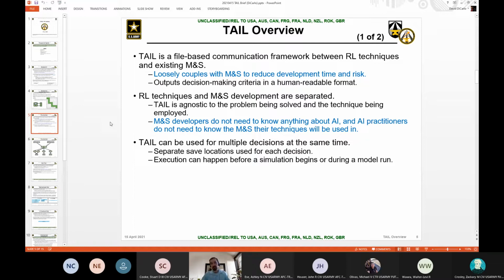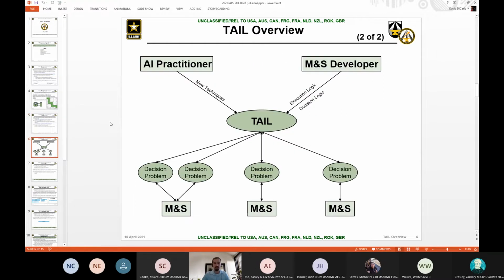TAIL is set up so you can have multiple agents running at the same time. And you'll see me come back to that and why that's important later on. But on this next slide, I just have a graphic showing how all this fits together. So as I mentioned, in TAIL, you have two main types of users. You have the AI practitioner that adds new reinforcement learning techniques they're interested in into TAIL for experimentation.